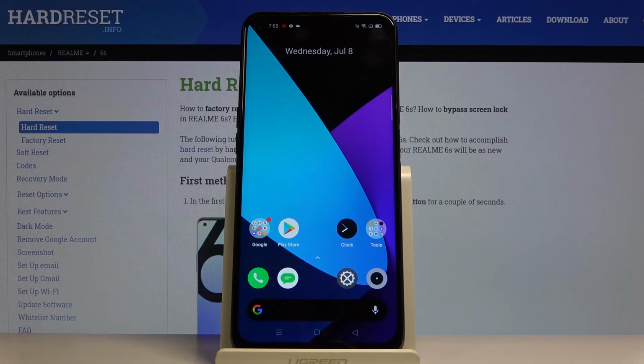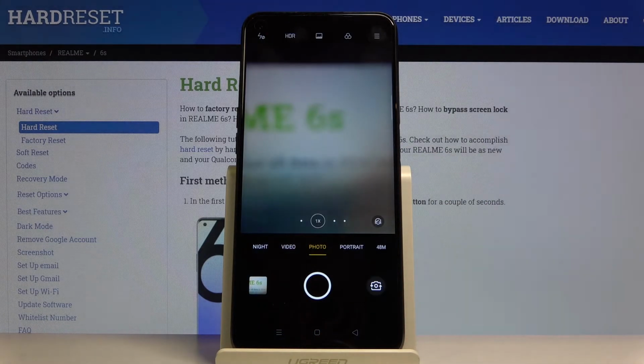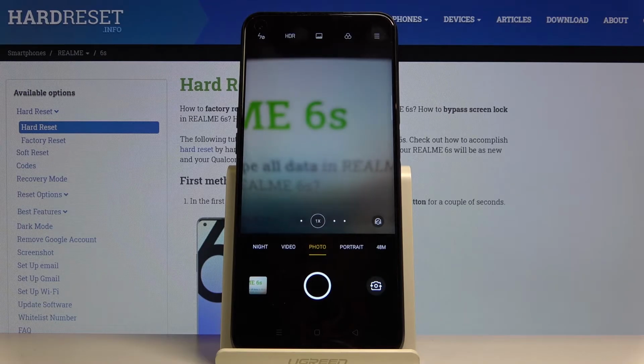Welcome, here I've got Realme 6S and I'm gonna show you how to change aspect ratio in the camera app at this device. So at first we have to tap on the camera button here to open it, and as you can see we are in the standard photo mode.